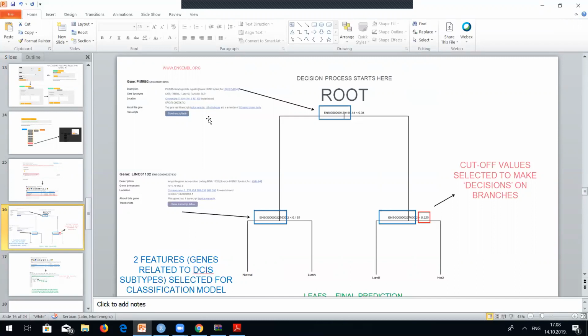So our predictive model is able to predict luminal A, luminal B, and all of them normal, for now. We also have this gene. You can see it's the same gene on both of these branches, but it has a different cutoff value. If the value is lower than this, then you can go towards normal or towards luminal. It's very simple. Let's use an example.